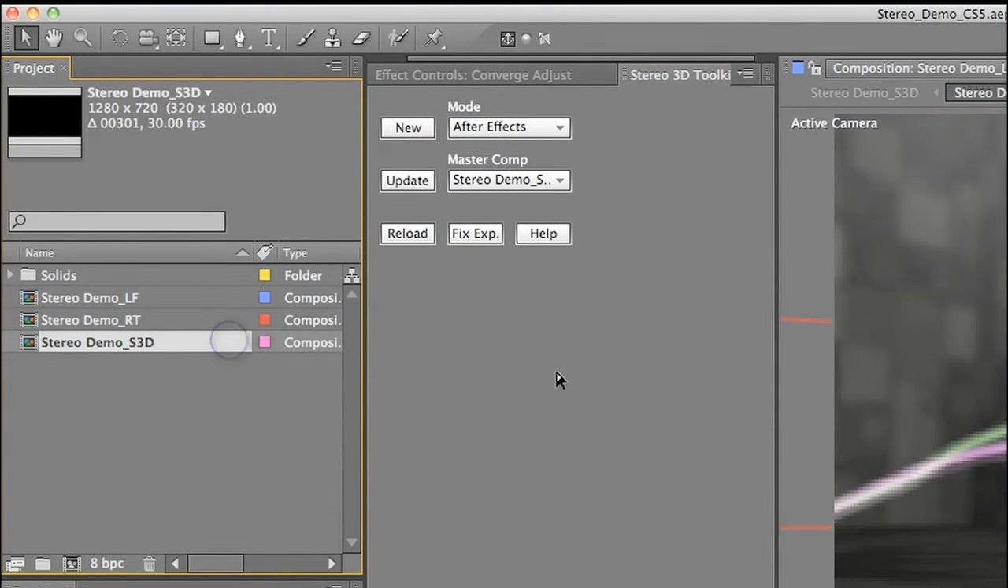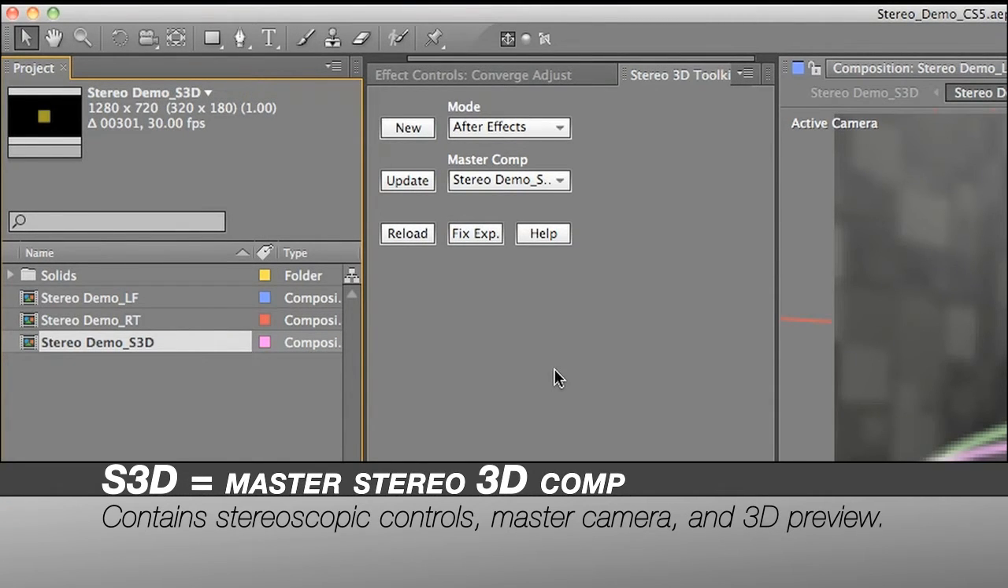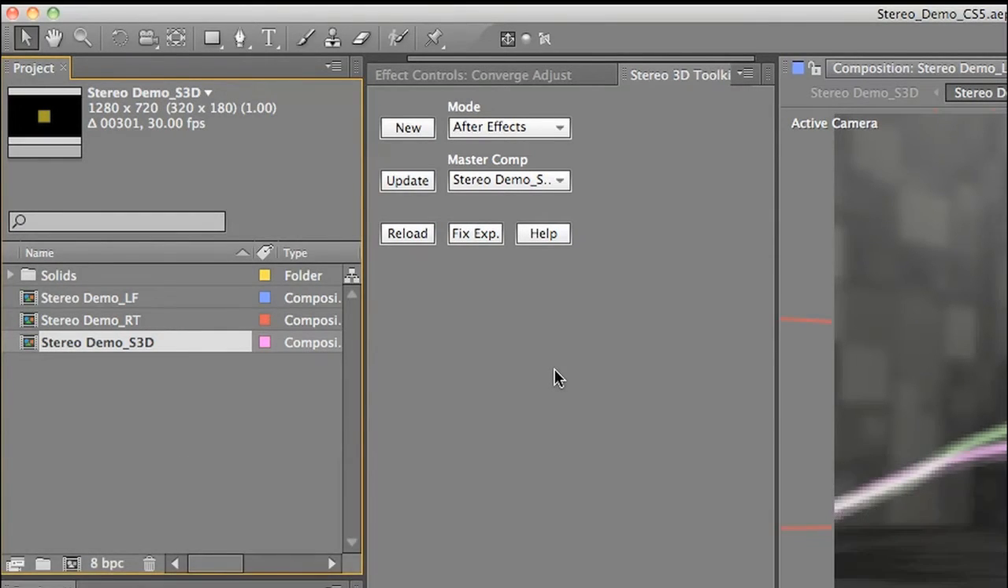At the bottom is the Master Stereo 3D composition. This has all of your stereoscopic controls, your master camera, as well as your 3D preview.